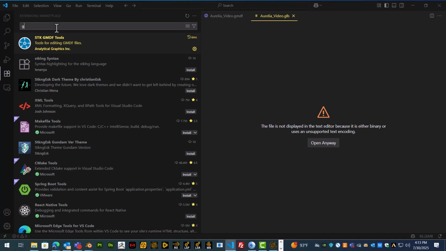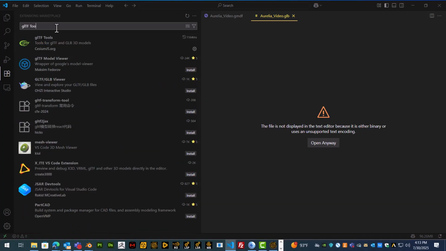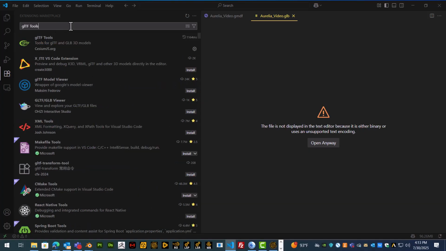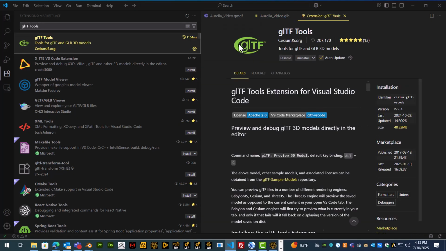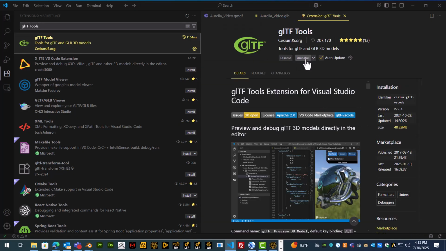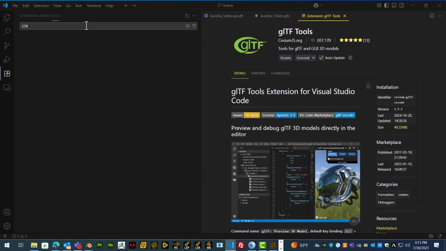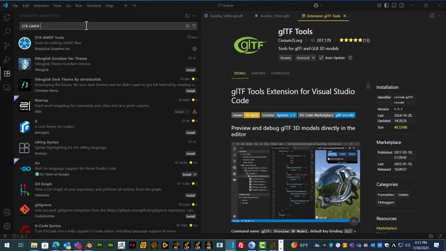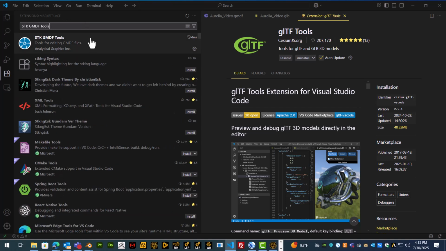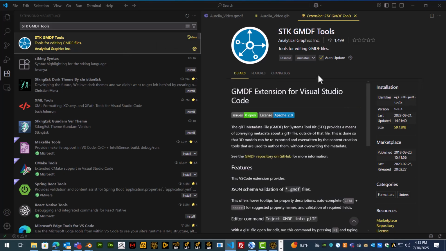So first is called GLTF Tools. You can type that in, and when you open it up, yours is going to say something like Install or Enable, and you can install this add-on. Once that add-on has been installed, you might have seen a sneak preview when I first opened up the extensions, but we want STK GMDF Tools as the other extension. We can click on that, and you go ahead and install that extension as well.